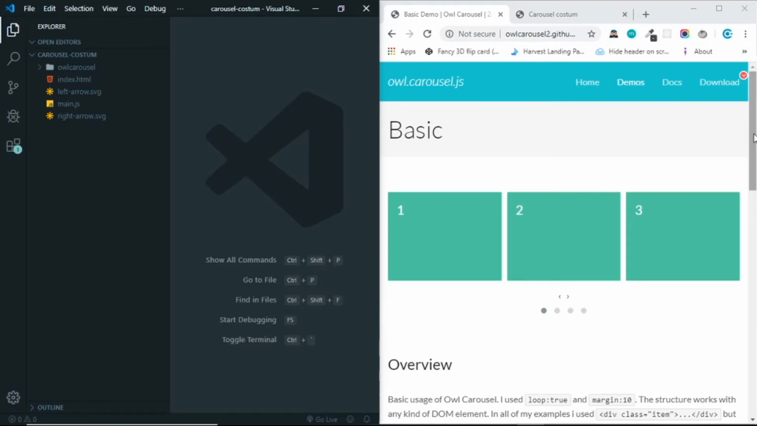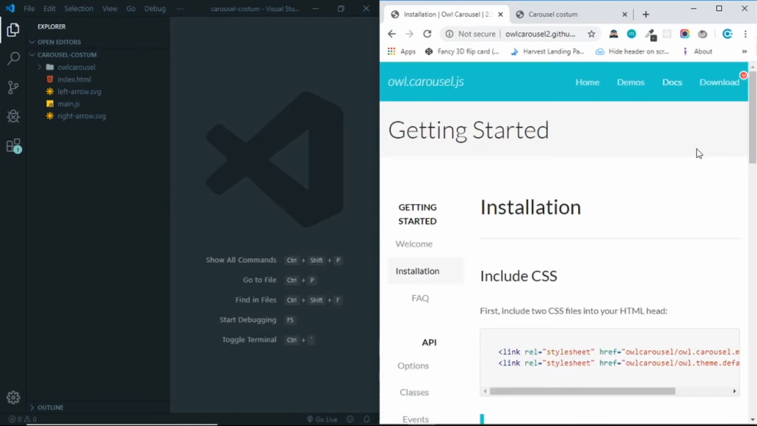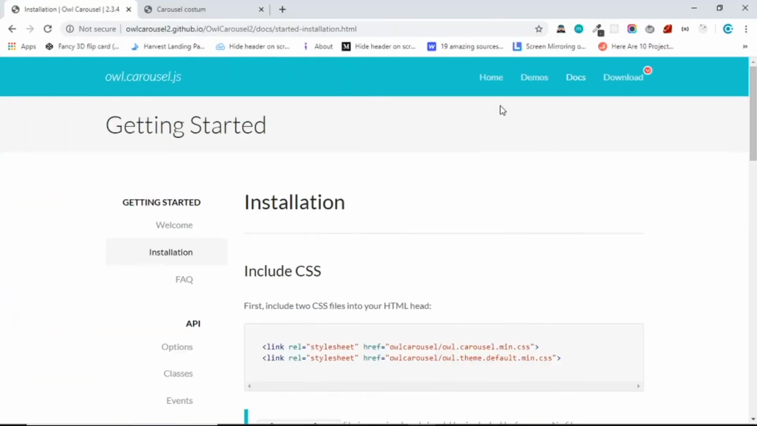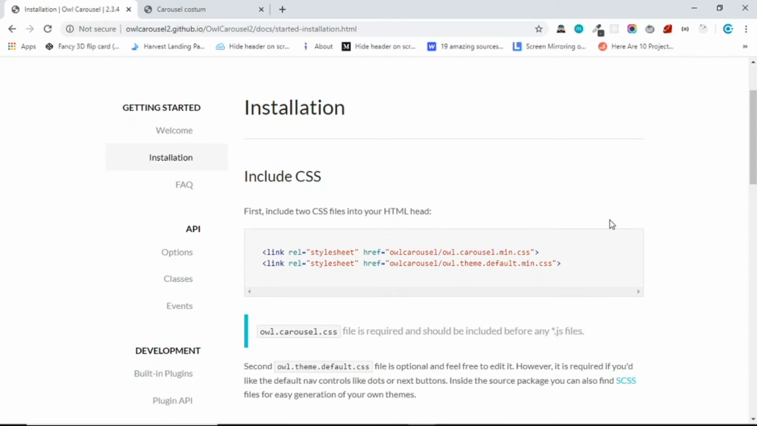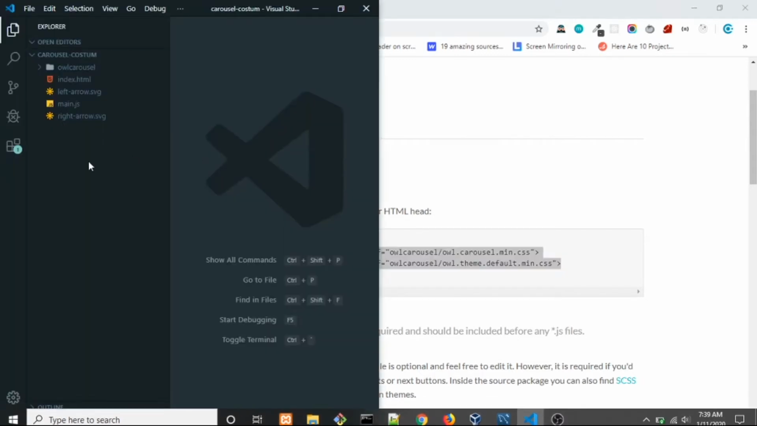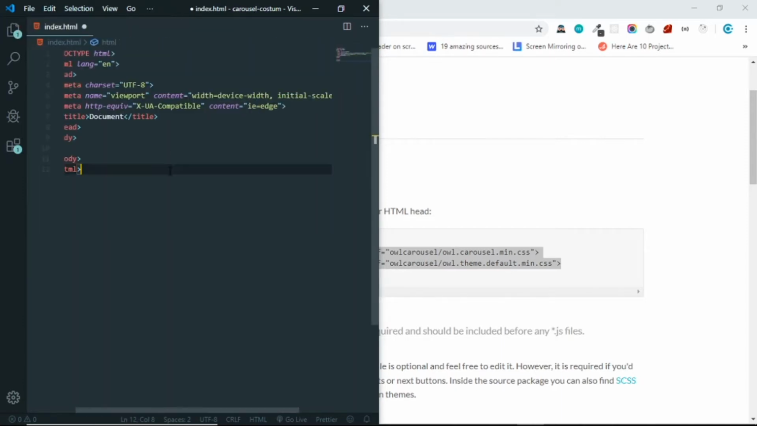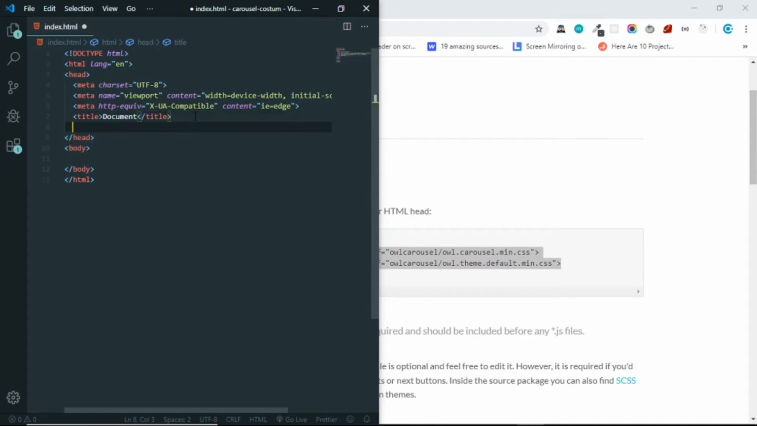Basically let's go to, where is that, the documentation, and all right, let's scroll. Let's make it a little bigger. What we need to do is just copy this CSS and go to index.html. It's empty for now. So let's create an HTML boilerplate, and what we need to do is just paste it in under the title.